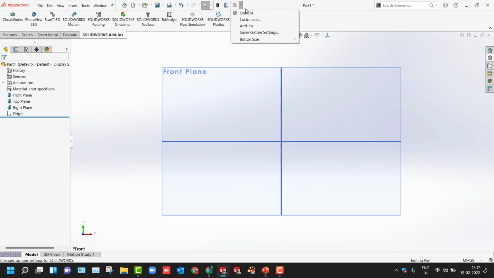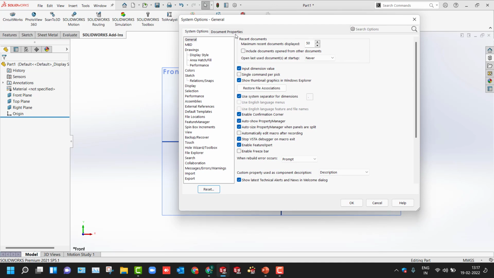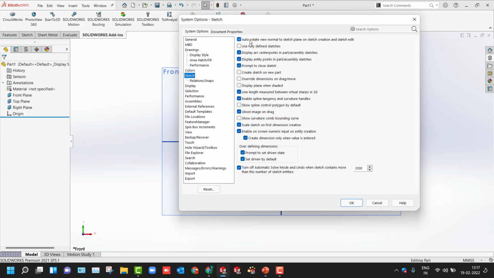Well, so I think I'm clear with the menu bar now. So there are a few more things in the options. Let's say if you are totally new to the software, the very important settings to be utilized are with respect to sketch. You need to use this auto rotate view normal to sketch plane on sketch creation and sketch edit. So whenever you are creating a new sketch, the screen should orient normal to the view. So this option will help you to do that. Okay. Well, next thing is to enable on-screen numeric input. So while working in the sketch workbench, if you want to input dimensions automatically on screen only, you just need to turn these two options on.